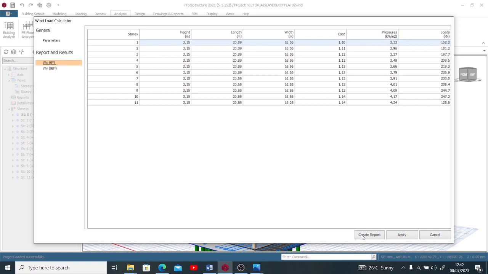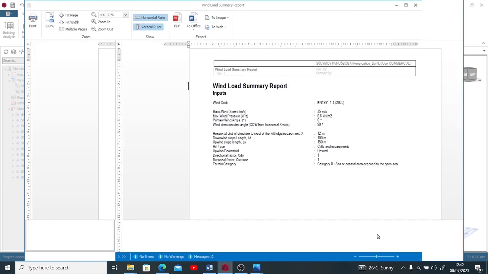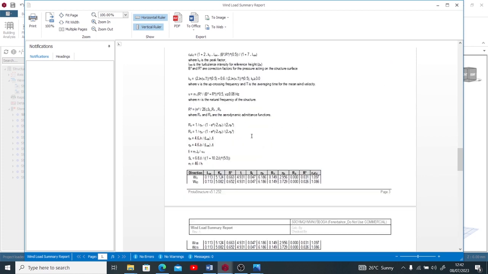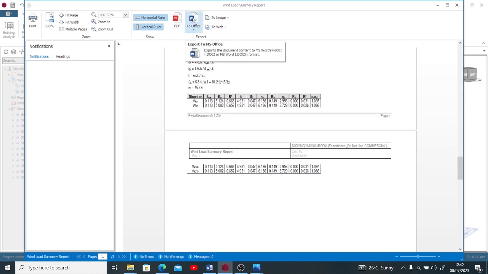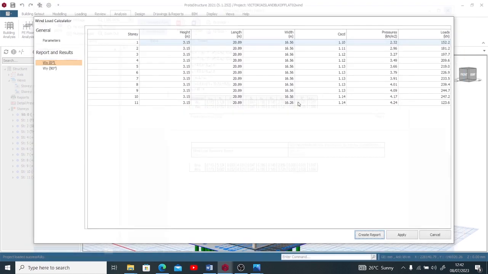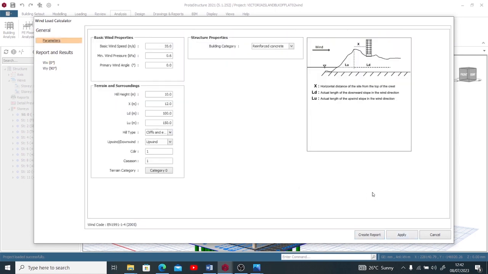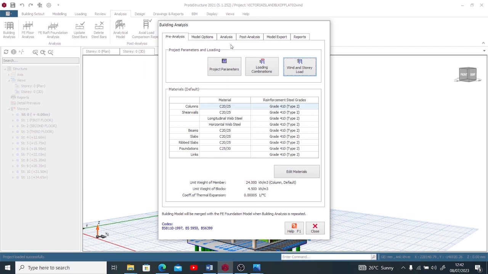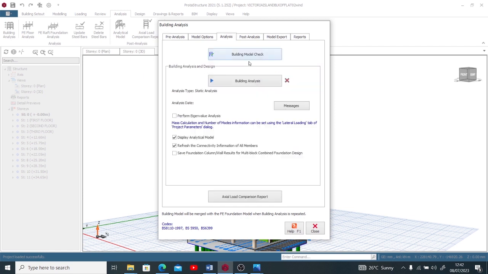If you want to print or create a report from here, you can do that using this create report. Then you have your reports for your wind. Then you can convert to PDF, or you can transfer to a Word document. That's all. Now we want to apply all that we have done. Just apply. Now I've applied that. Then after applying, I can get to OK, and I'm done with my wind and story load. I can go ahead to my analysis and run my building analysis. So this is exactly how we apply wind load to our structures.